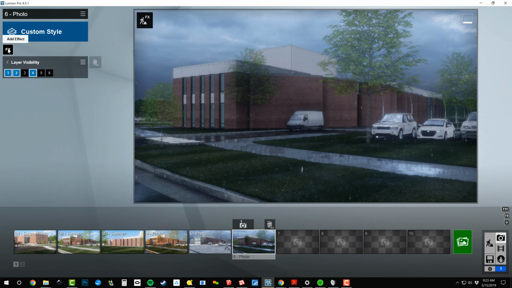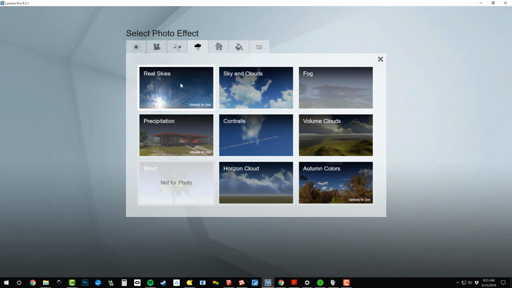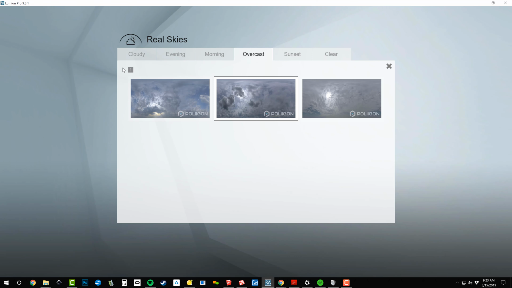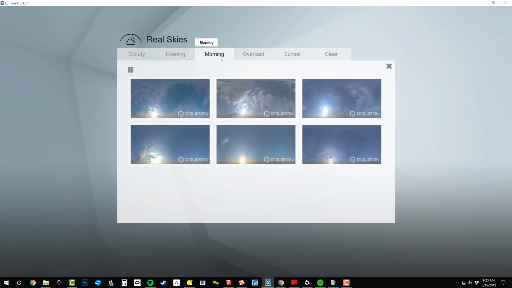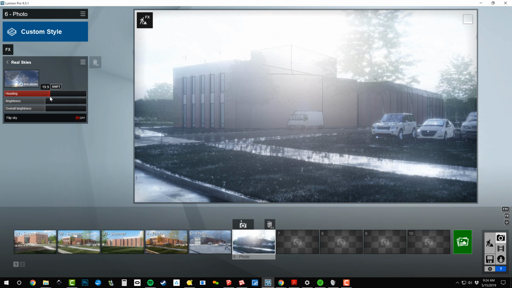And now let's go to our effects, and on weather and climate, we can go to real skies. And let's choose a real sky, like a morning real sky. So I'll click on this thumbnail here, and now we can jump in and choose something in the morning. And so this is going to be a great scenario for our spring. Yes, looking good. All right, so let's just adjust the heading. I always just kind of move it all around. And what I should do first, though, is back down our lens flare.